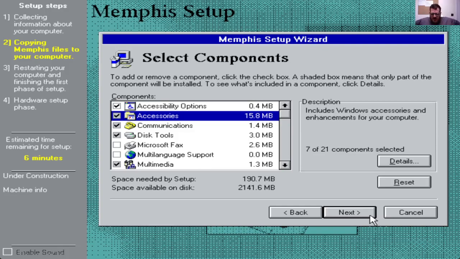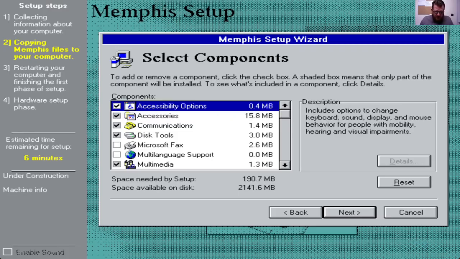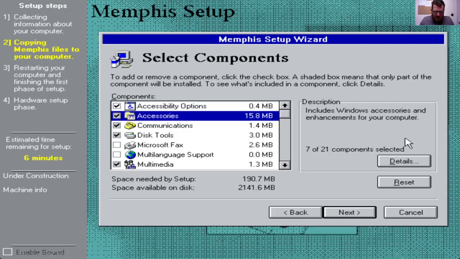So we're on the select components, which is what you get in the custom setup. Sorry, my chair is sinking. Yeah, that's what you do. Right, there we go. So let's just sort this out. So I've gone through the accessibility options, and then we want the accessories, which I shall show you what they are.